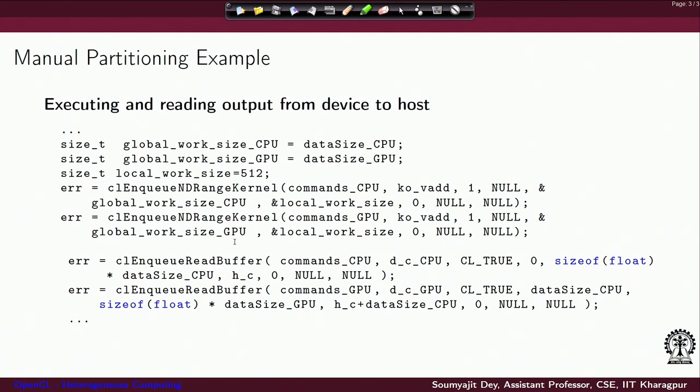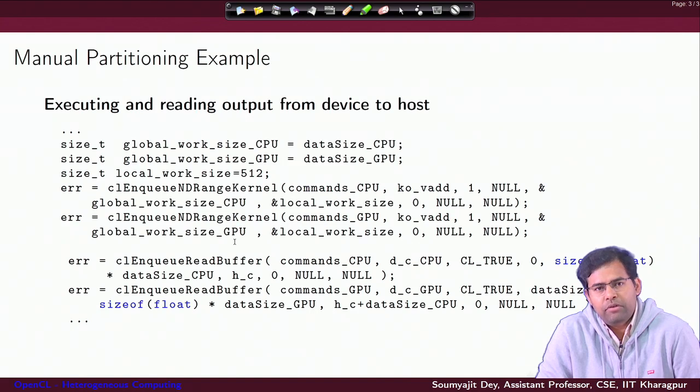So you have to execute the kernels in the command queues by enqueuing suitable kernel launch commands in both the command queues of the command CPU as well as the command GPU. So as you can see, we have two enqueue ND range kernel calls, one for the command CPU queue and then one for the command GPU queue.